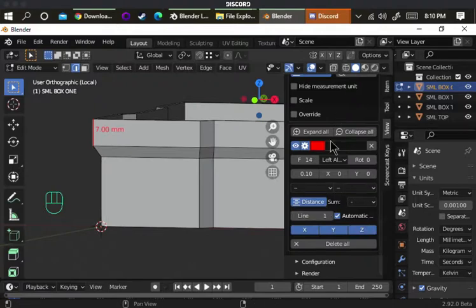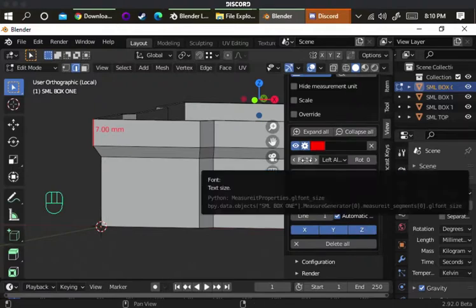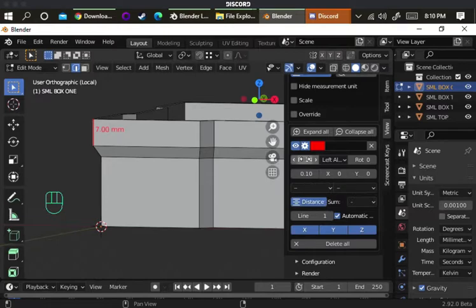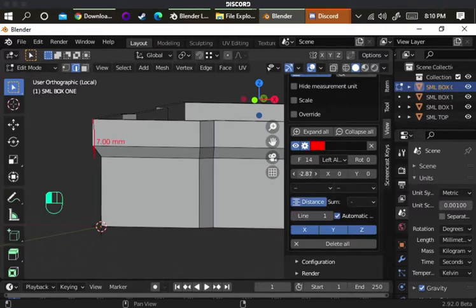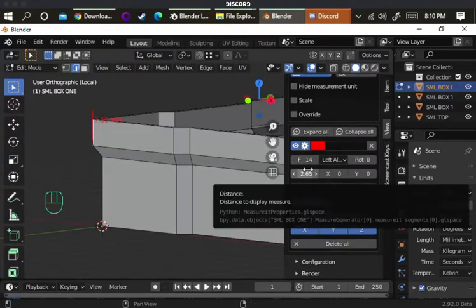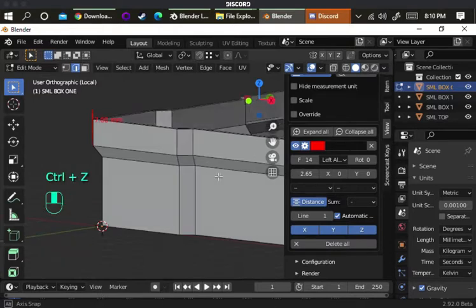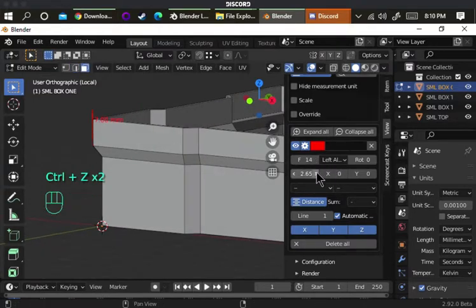In here, you're going to get a bunch of different options. F relates to the font text size, which by default is 14. It's fine for now. Then this is the distance that it's drawing that dimension. Now it's saying in Z, which isn't really what we want. I'm going to undo that. Oh, it's not going to let me undo it. I'll just say 0, because it doesn't really matter here.